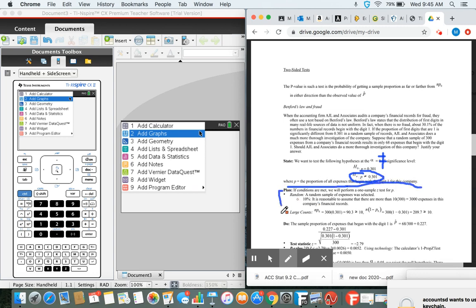You have to show me the conditions, guys. You have to tell me that it's random, explain 10%, explain large counts. Again, what you see typed out here is maybe a little too thorough, maybe not needed to this extent, but what you see in my answer from yesterday, that's what I expect. So once you form your hypotheses and lay out the conditions, we're then going to go to the calculator to get the answers that we need here.